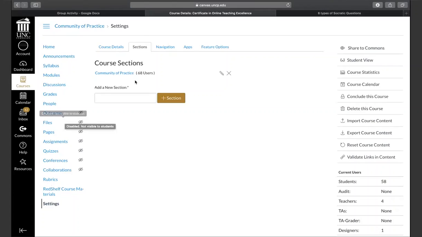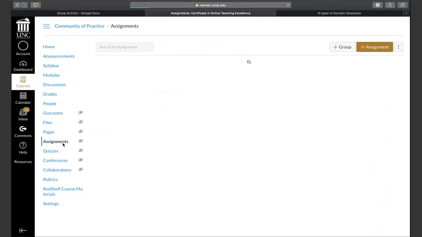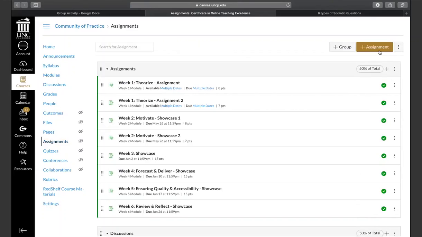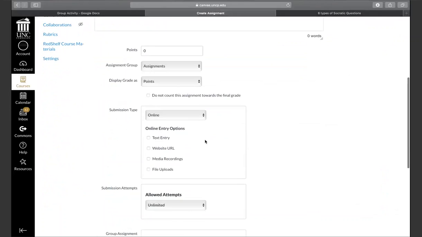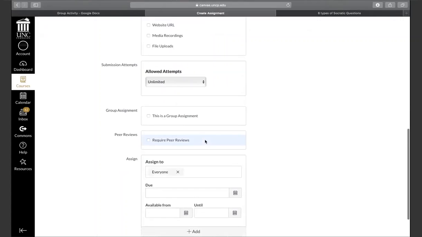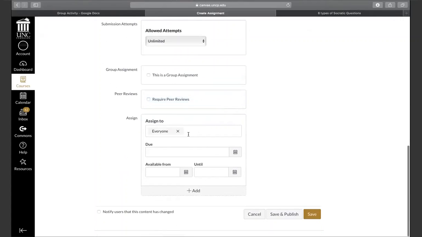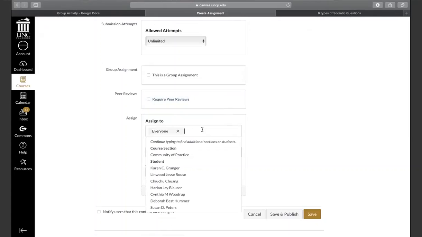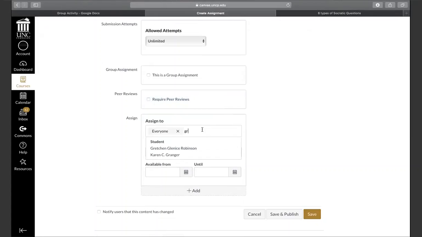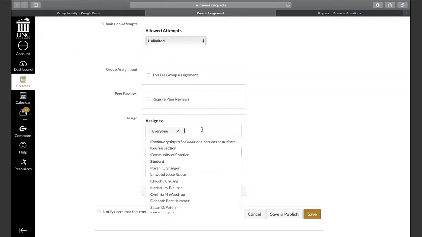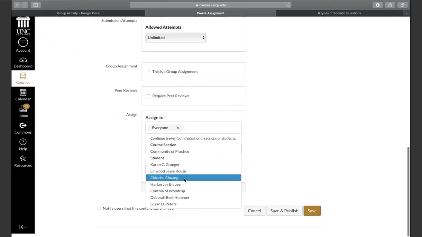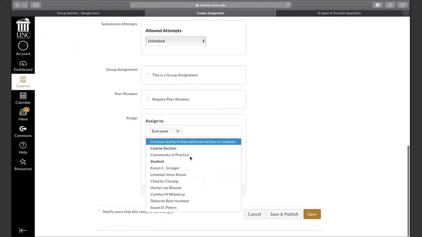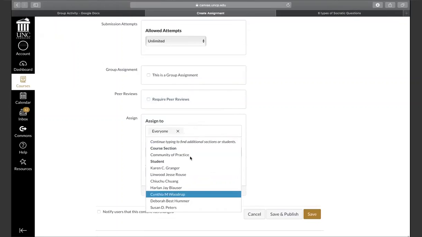So essentially, if I go to assignments and I want to create a new assignment, it's going to say, okay, this is graded, but let's see. I created groups, but the only options we have here are by course section or by individual student.